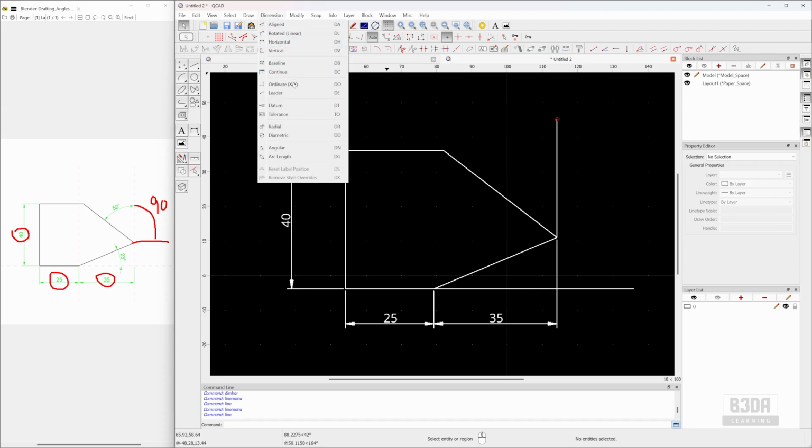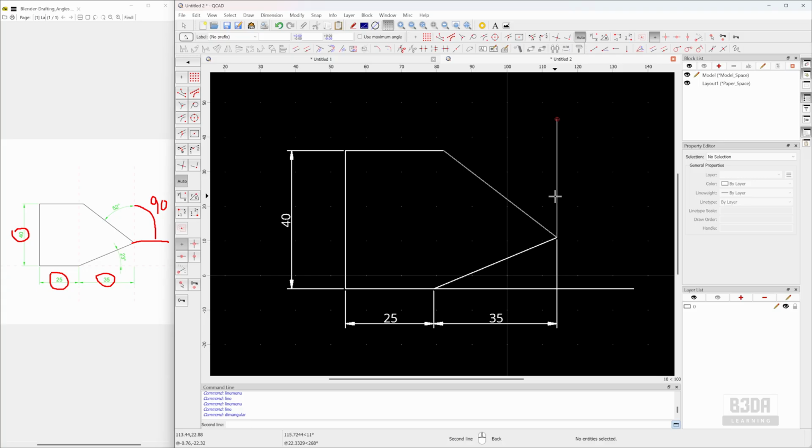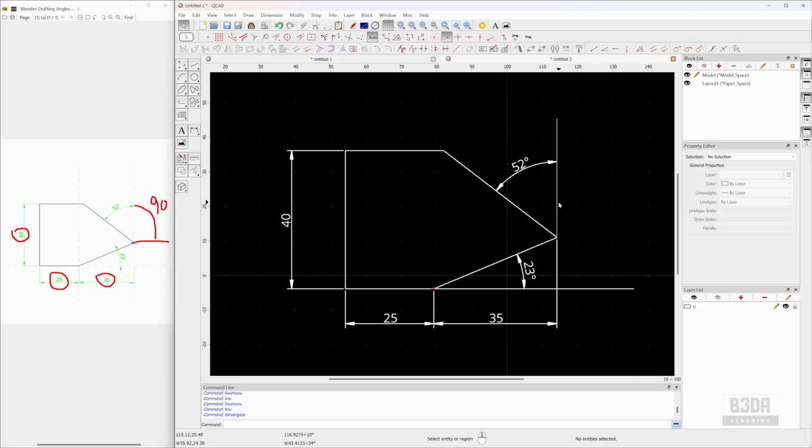And we can use the angular dimensions, and I can remove these lines here. Just did the shape in QCAD. Now, can we replicate this workflow in Blender? Yes, let's take a look at how I will do that in Blender.